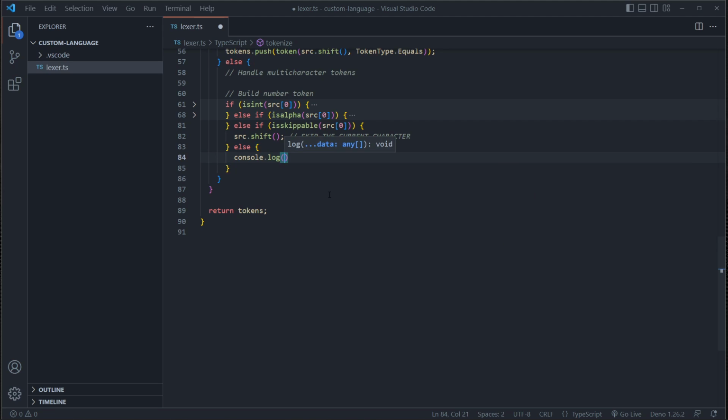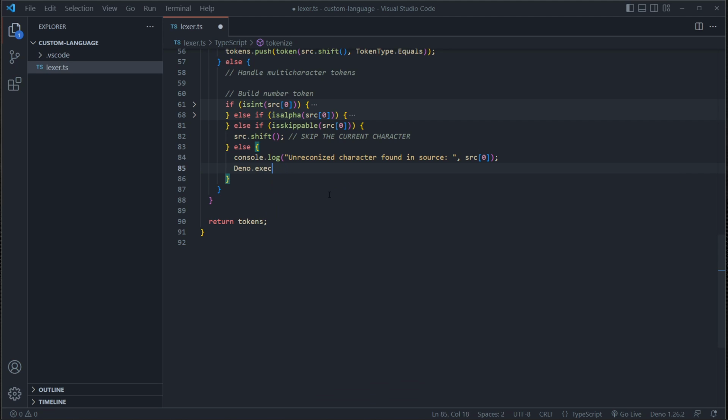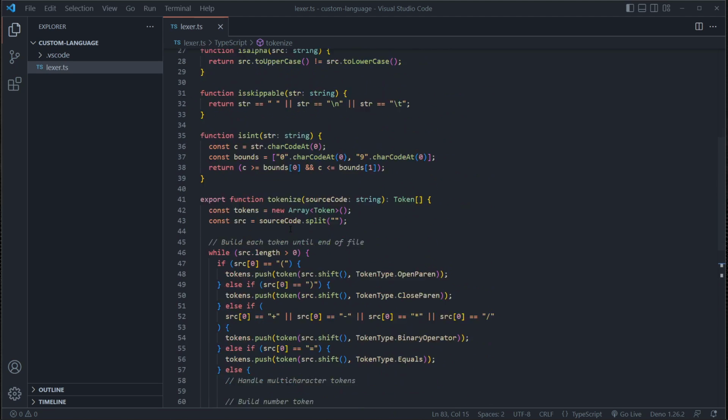So we're just going to do a console.log "unrecognized character found in source," and let's pass the source at 0. And then I'm just going to do Deno.exit, which is going to cancel the execution, and we're just going to exit right now. In the future, we might talk about how to do soft error checking, how we can possibly recover from this, but this is an unrecoverable error for now. So that is pretty much it.